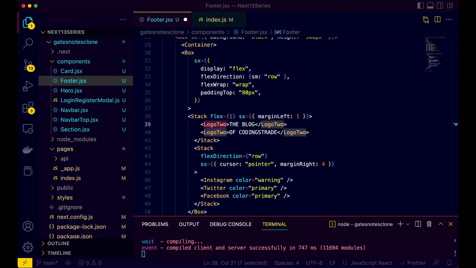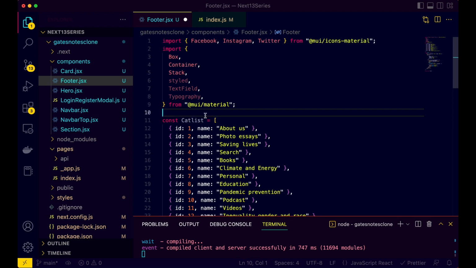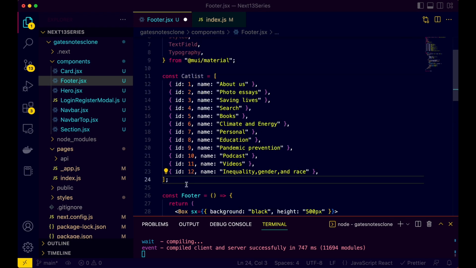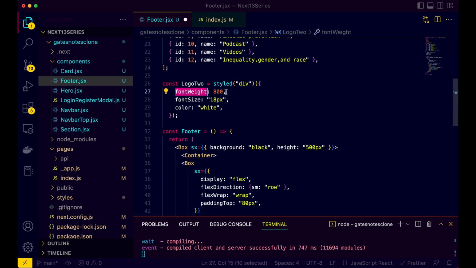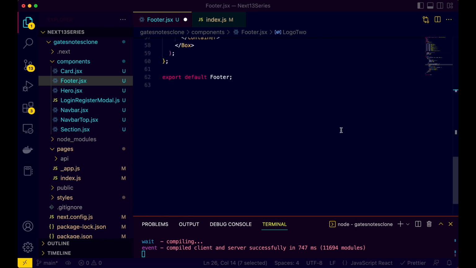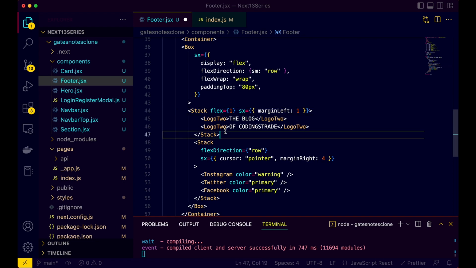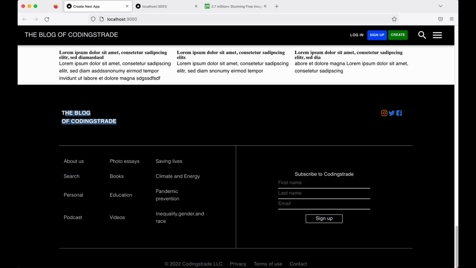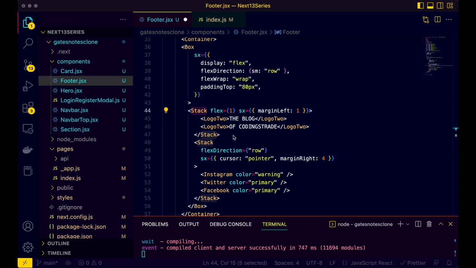So let's import that also. I'll go ahead and create that constant. It will be just above this list or below this list. It will be font weight of 800, font size of 18 pixels, and the color of white. And we are styling a div this time. That's what this logo2 is doing, but you can name it anything you want. For now I'll just leave it like that. So we are putting those two logos inside a stack, so that way we get this direction as a column, so they will be on top of each other.